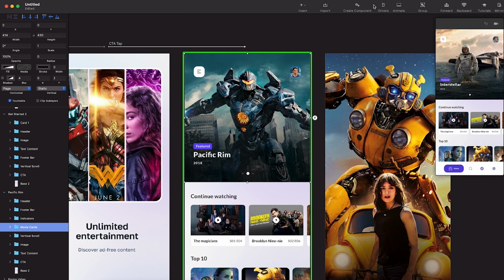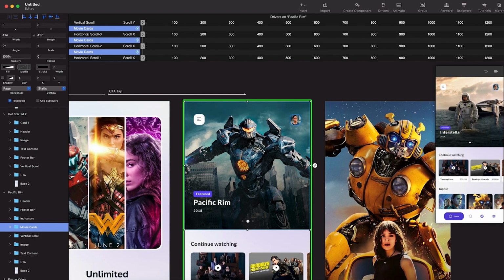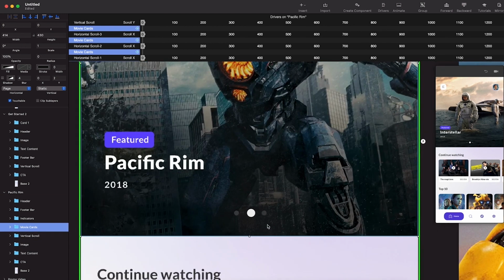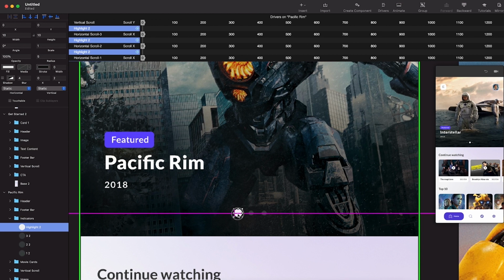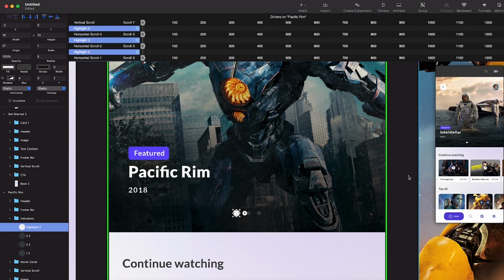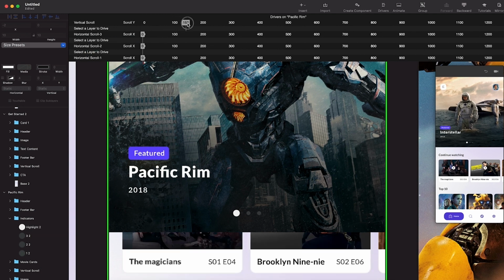So let's go to drivers, and let's go to, this is 0th, and on the 0th position we want the highlighter to be somewhere here, which is right. And when you go to 2nd position, we want the indicator or the highlighter on the 2nd part. So let's scroll and see.